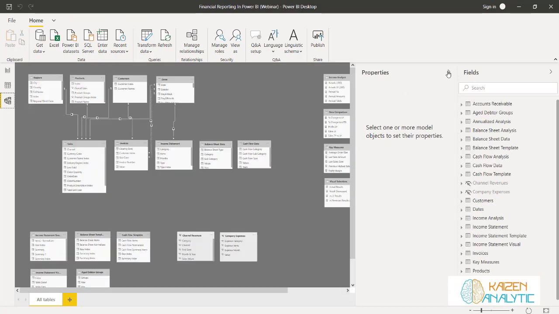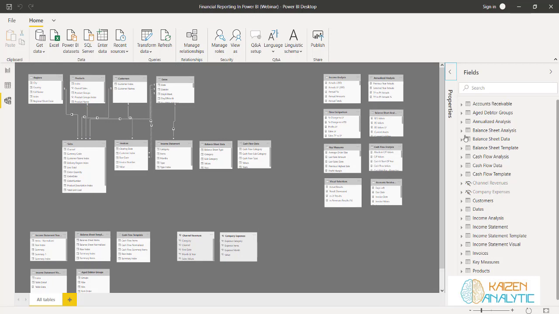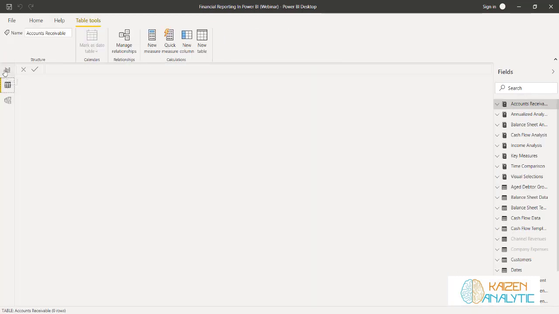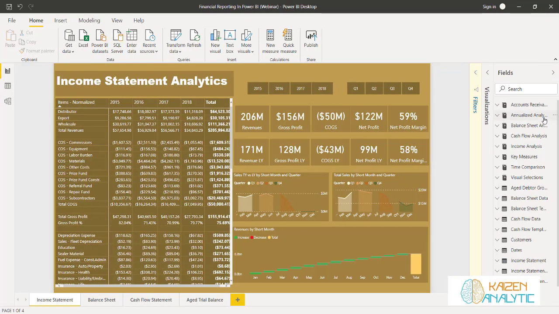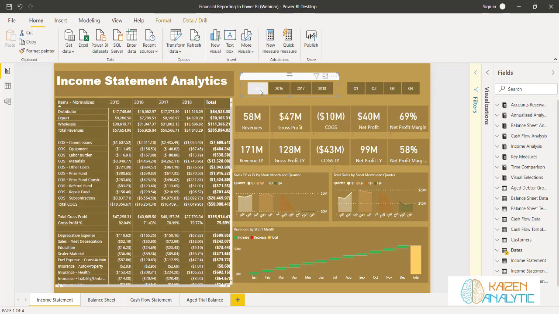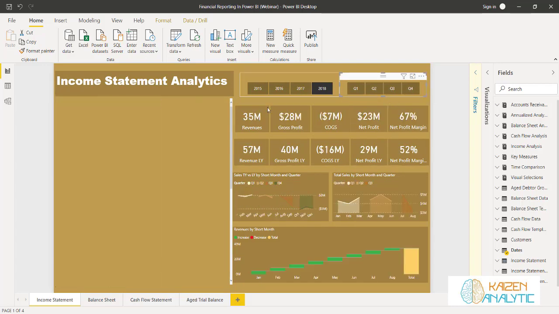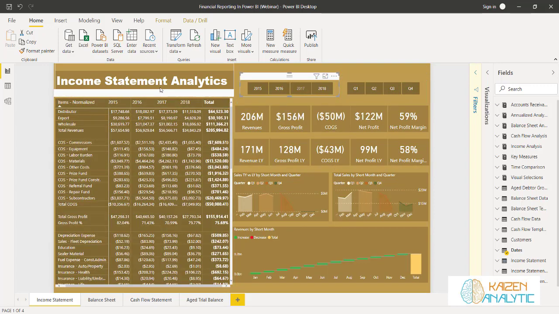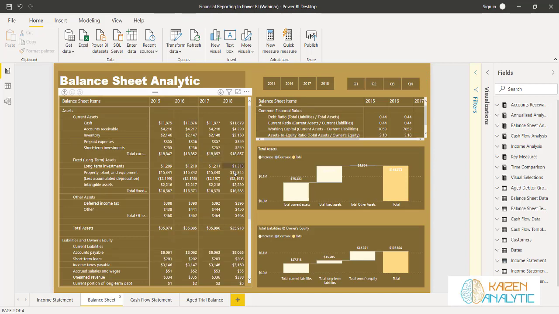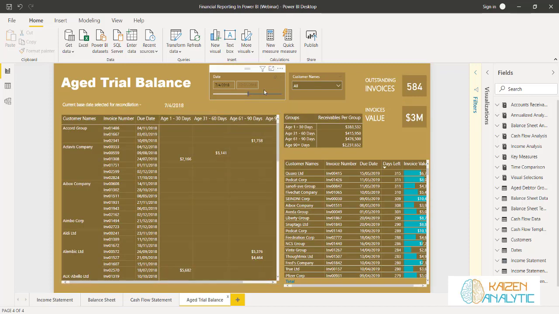There is much more going on as far as data tables are concerned. There are many more tables. There are quite a number of formulas which we'll be calculating in accounts receivable, and all these tables are for key measures. So you can slice and dice and do all the calculations. And having said that, this is an income statement analytics, then this is the balance sheet analytics, this is cash flows, and this is aged trial balance.